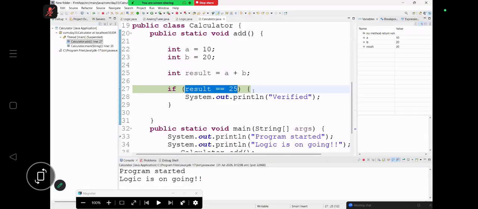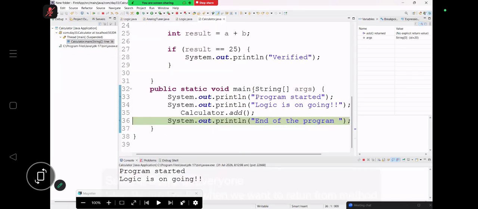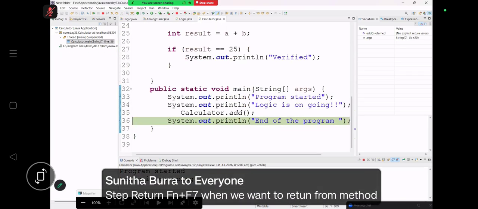Right now, I don't want to check more of the method. Maybe 10,000 more lines of code are there inside the method, but I don't want to check them. My work is that much. Then I will step return. For step return, what is the shortcut key, guys? Function F7. You can see I have returned to my main method now.